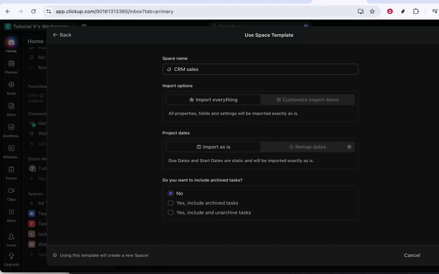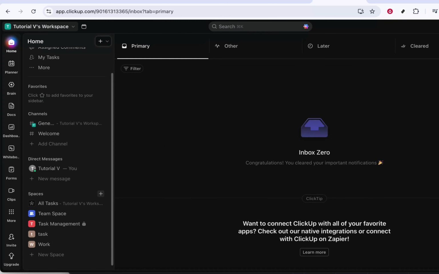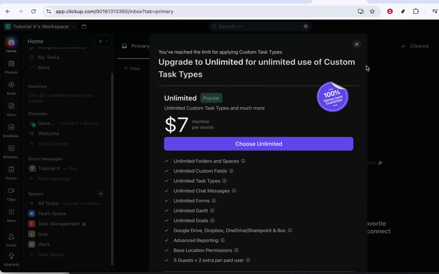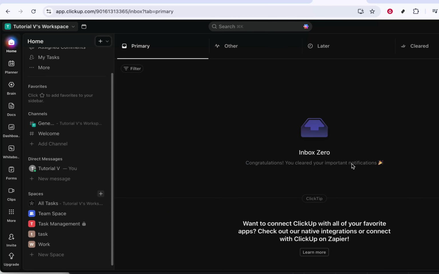Finally, you'll see a prompt again to click Use Template. By clicking this, you confirm your settings, and ClickUp will create the space with the CRM structure you've selected. This step brings everything together, effectively setting up a space where you and your team can manage relationships, track customer interactions, and improve your workflow significantly.